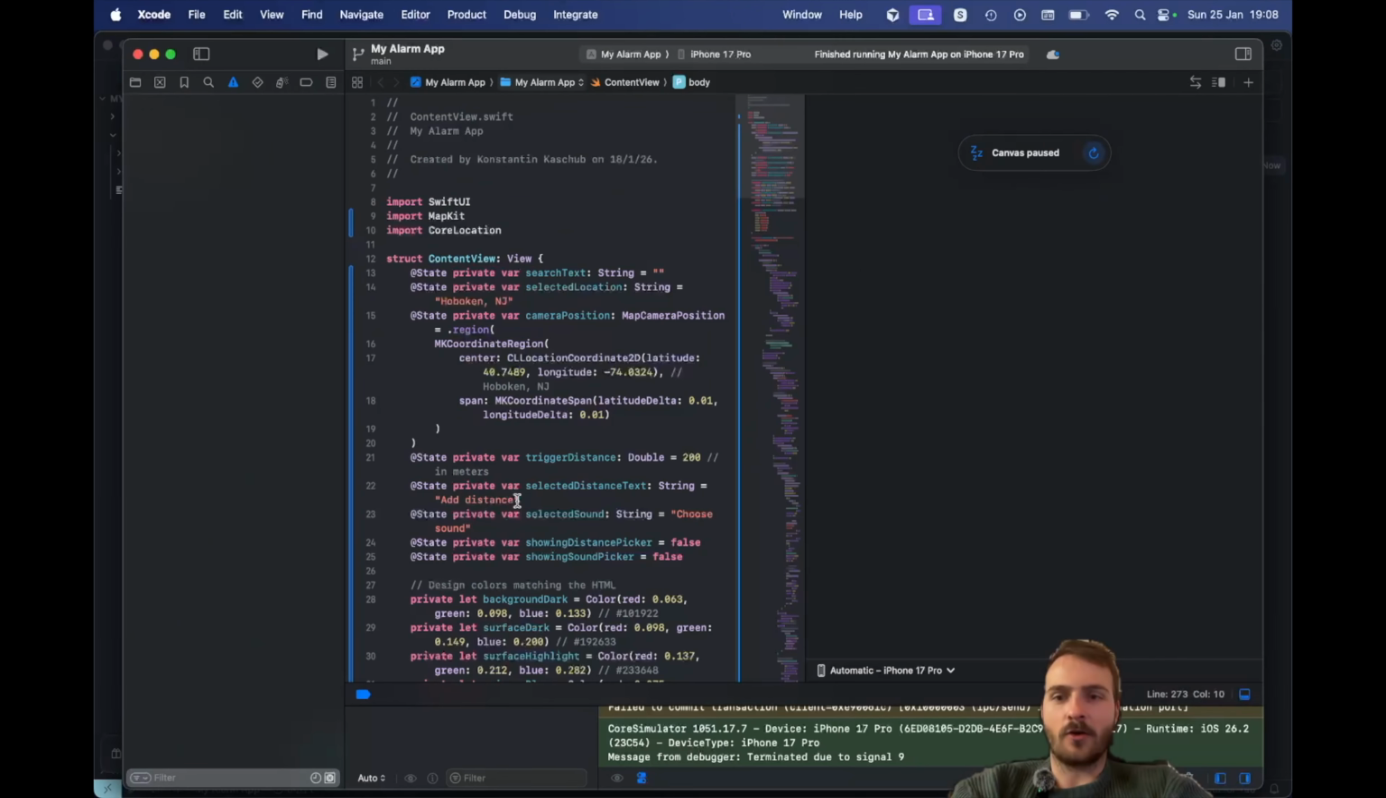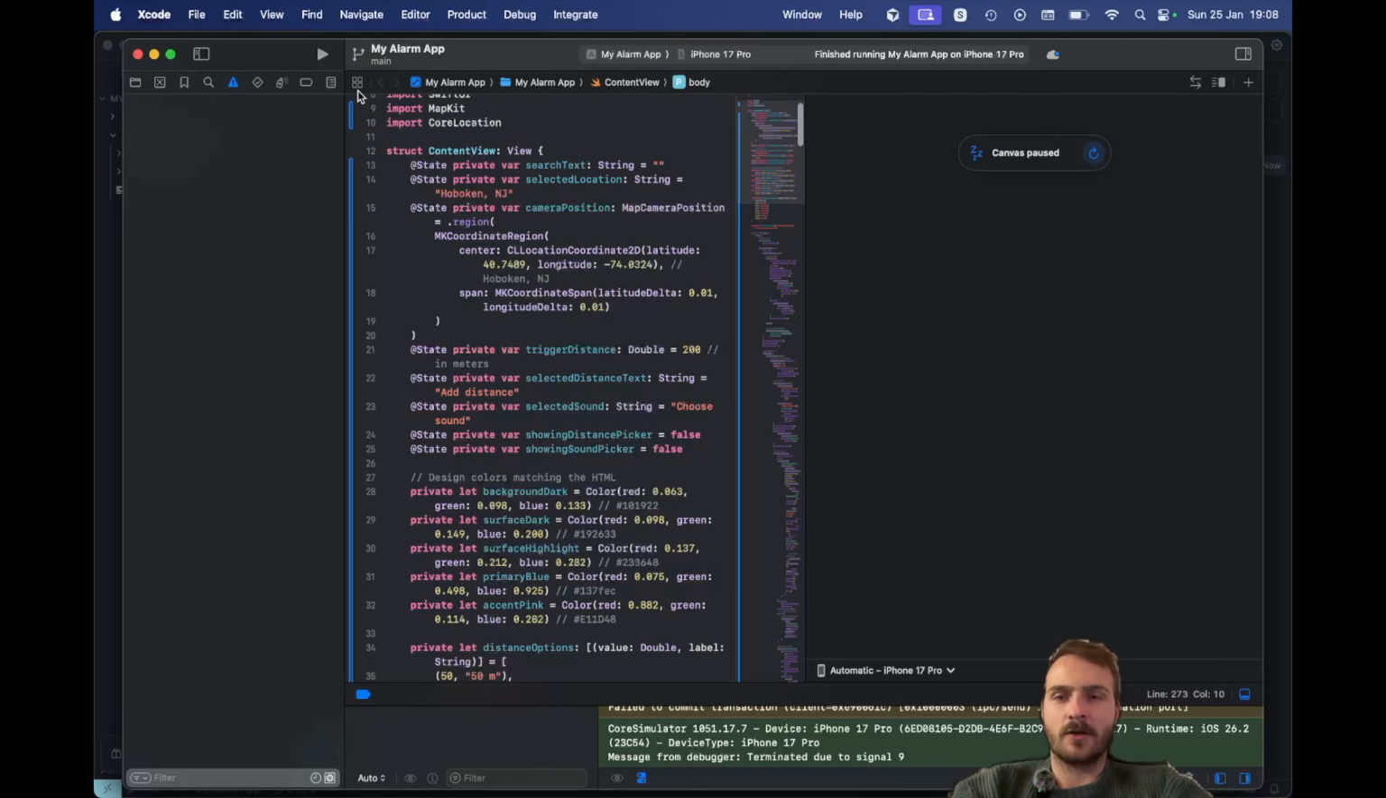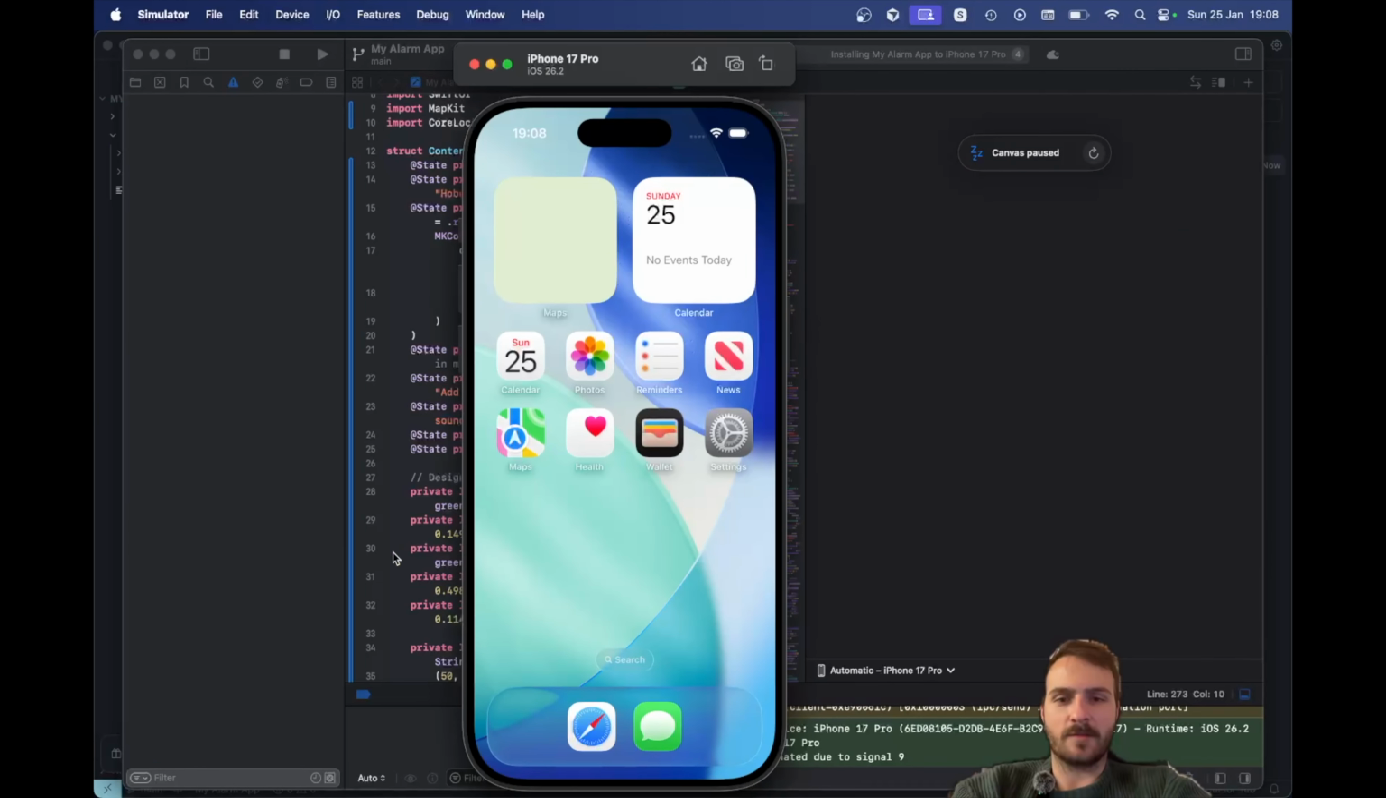we can go back to Xcode. We see the code that updated here. We ask to run the build, and we see how the app comes up.